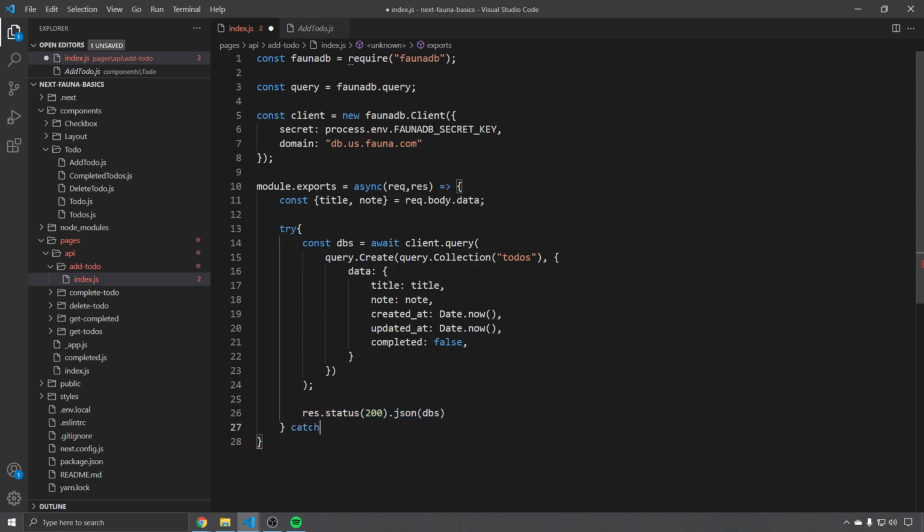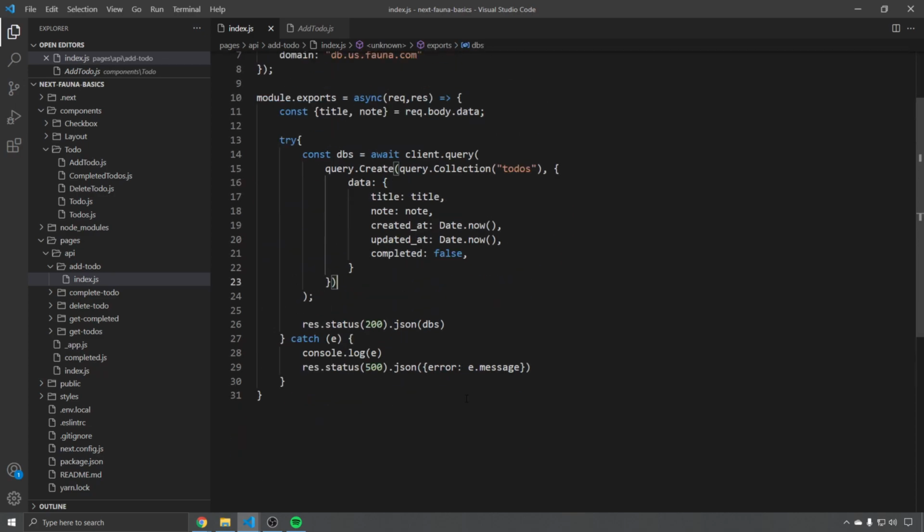So we can say catch e, console.log e, so that we know that there's an error message. And then we can return a status of 500. And inside of our JSON here, we can write error message and then e.message. And that will give us the error message that's responded from our Fauna creation.